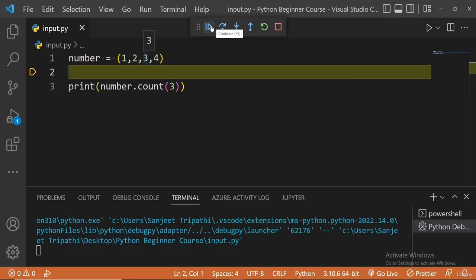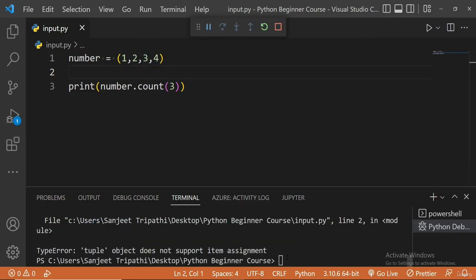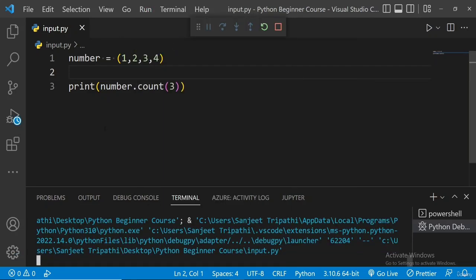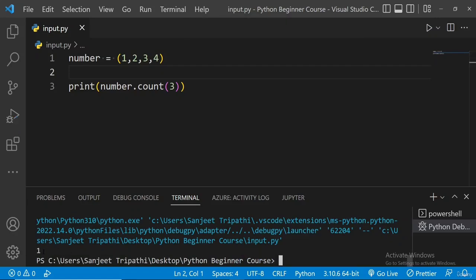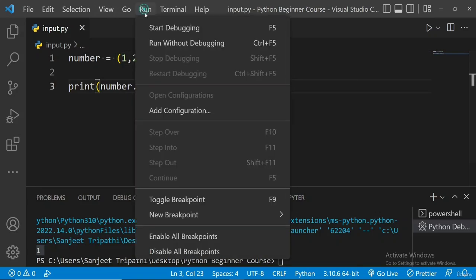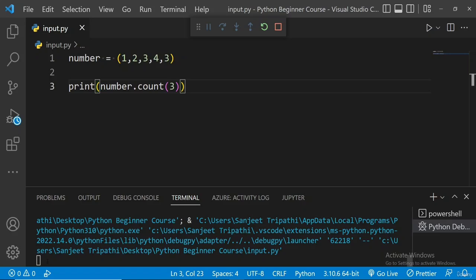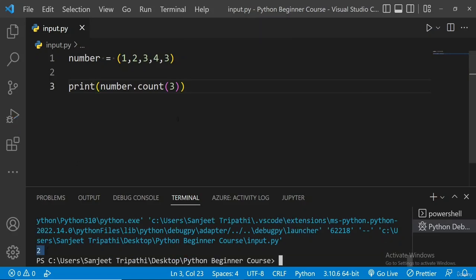Let's clear the screen and run it. You can see 3 comes for the one time only. Let's say I write here 4, 3 again. If I run this program again, you can see it's giving me 2. So count will count how many times this element occurs in the tuple.